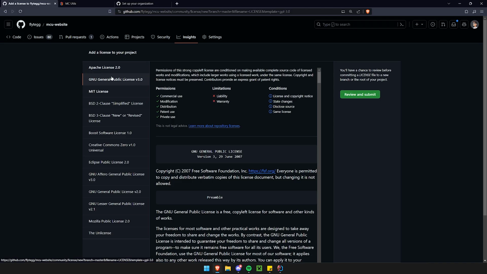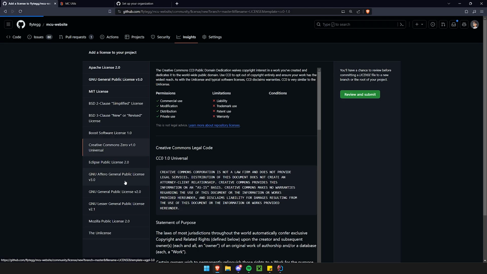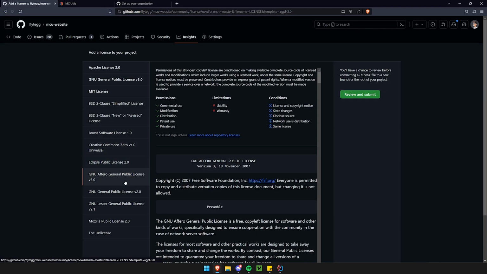Say for example, I just looked at this one, you can see they are allowed to use your code for commercial use, they're allowed to modify it, to distribute it, they're allowed to use it for patents, and they can use it privately. But the limitations also say that you are not liable for anything that happens to them, and you don't offer any warranty, so that protects you in that sense. So what you can do is go through this list and find the license that best suits you. But do remember that your code is open source, so there's only so much these licenses can do.